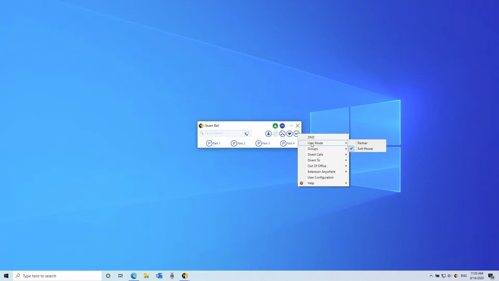My user mode, so am I a soft phone user or am I controlling my desk phone? So your IT department will define how these are set up with the settings behind. But at the moment I'm running a soft phone mode because I'm working remotely, not using a desk phone.